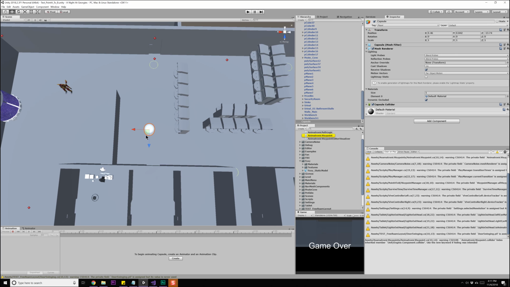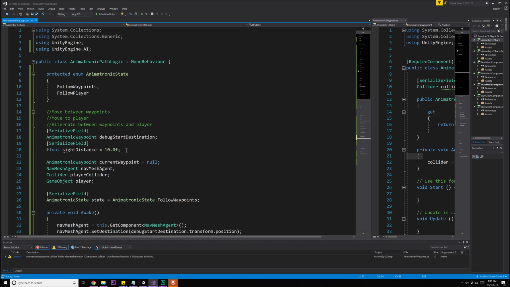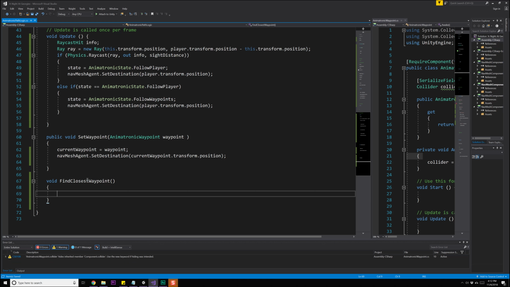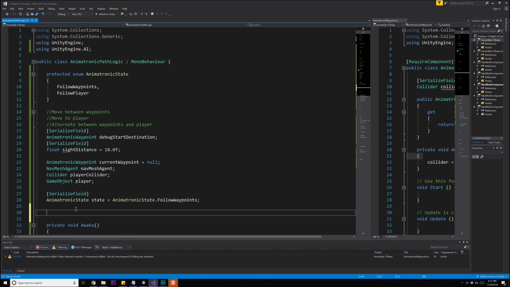Why is this frozen? Because the closest waypoint might be through a wall. So what we'd want to do is grab a list of all waypoints, iterate through them, and find the closest waypoint, I guess. So protected void FindClosestWaypoint. And so, like I said, we're going to need a list of all the waypoints, so I might as well grab that at the beginning of the game.